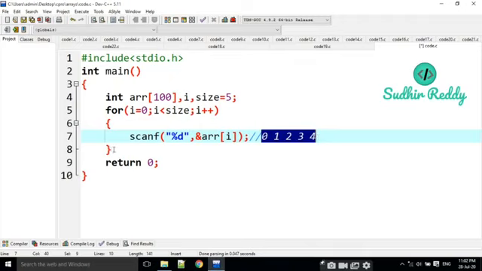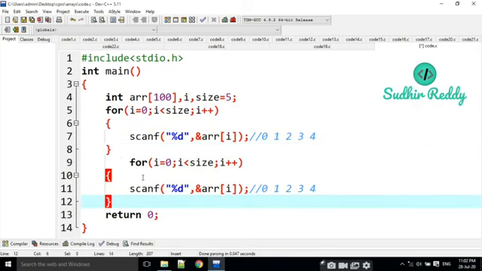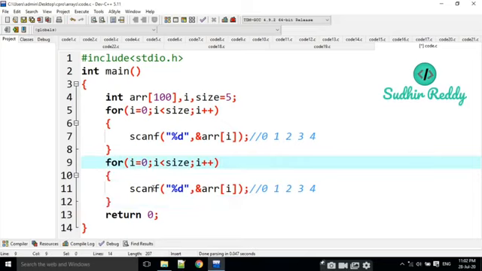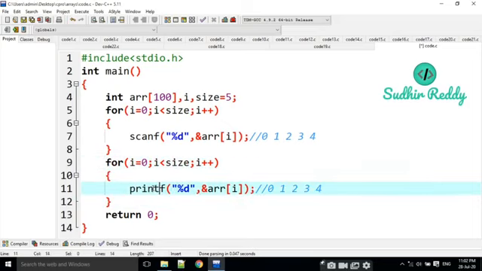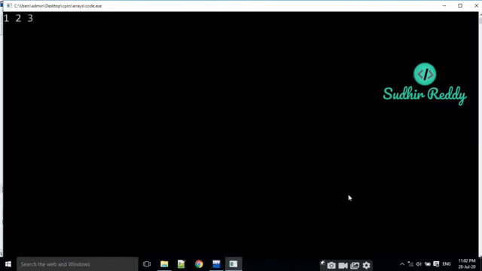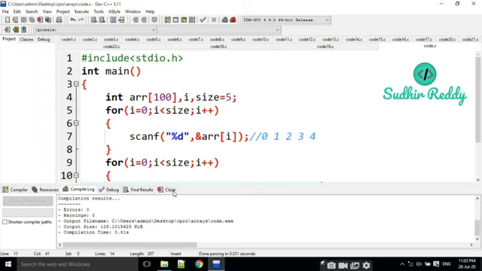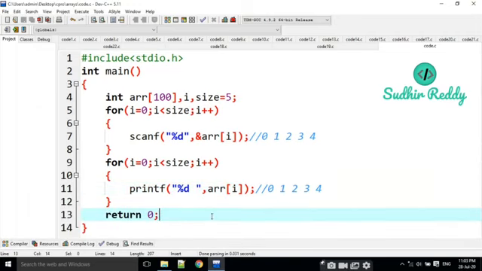Now I am going to display the values. Yes, I am going to display the same values here. If I execute it and give 1, 2, 3, 4, 5 as the values, it is going to display 1, 2, 3, 4, 5 like this. And in this way we can read the array values.